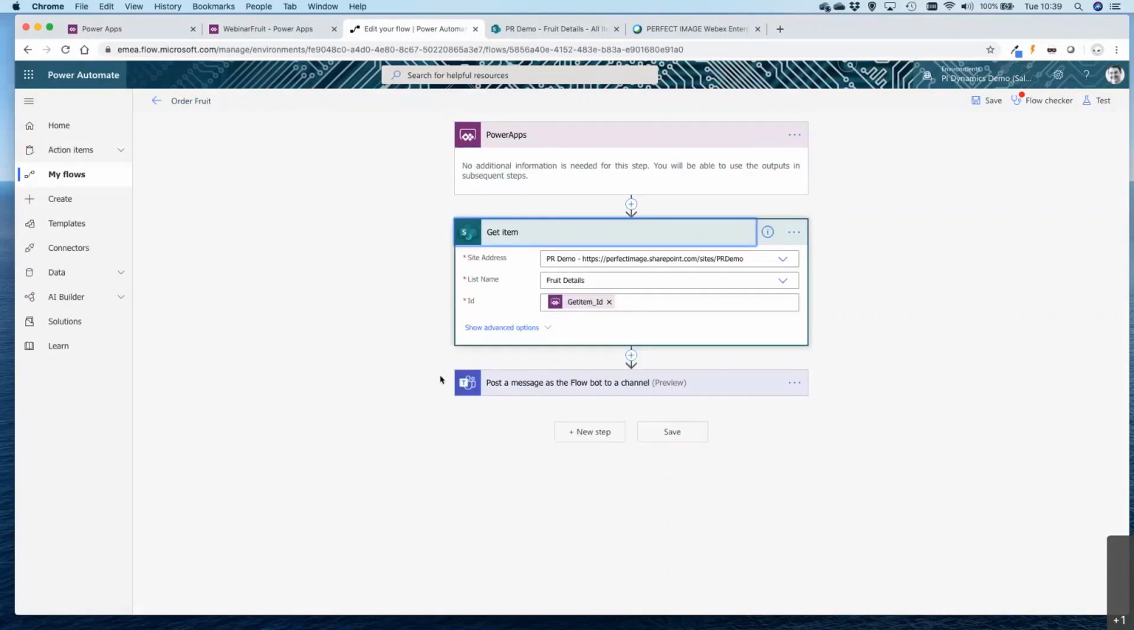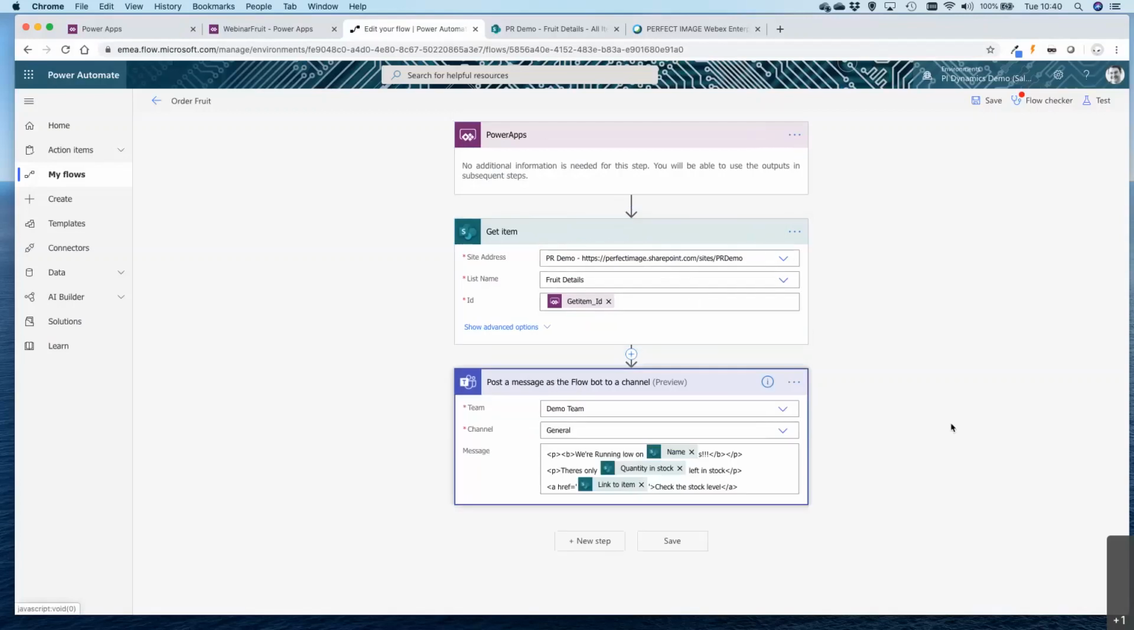First step is we're going to go away, and based on the item that we pass into this flow, we're going to go away and retrieve that information from the SharePoint list. Then all we're going to do is post a message to our Teams channel saying we're running low on whatever fruit it is, show us how many we've got in stock, and actually provide a link back to that item.